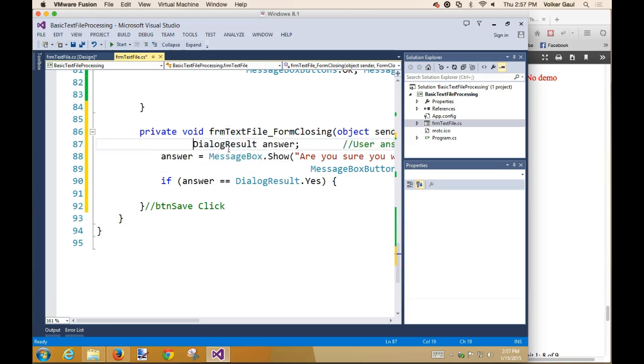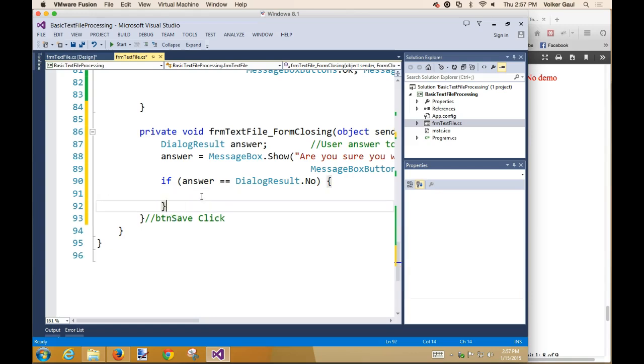Still need my dialog answer. Are you sure you want to exit? I'm now reversing my logic again, because this is where the cancel comes in. Form closing has an e.cancel equals true. On the way out, ask the user, you sure? If they say, no, I'm not sure, I want to leave, cancel the exit.